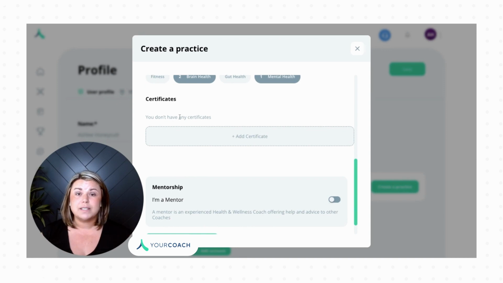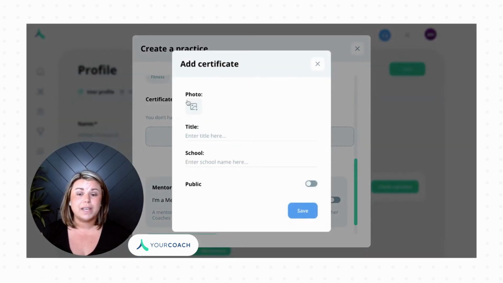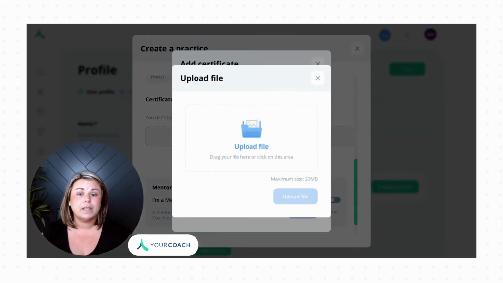You also have the option to upload certificates. You can do that here by hitting Add Certificate. You'll see it is in a photo format, which an easy way to do this, if you have it in a PDF or another format, is to pull it up onto your screen, do a screen capture, and just save it as a photo. So you'll see here, I'm going to upload a photo.